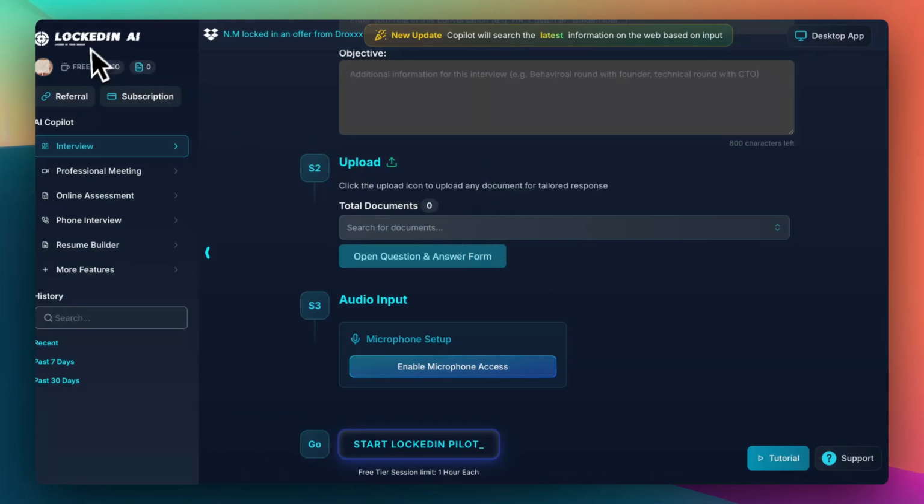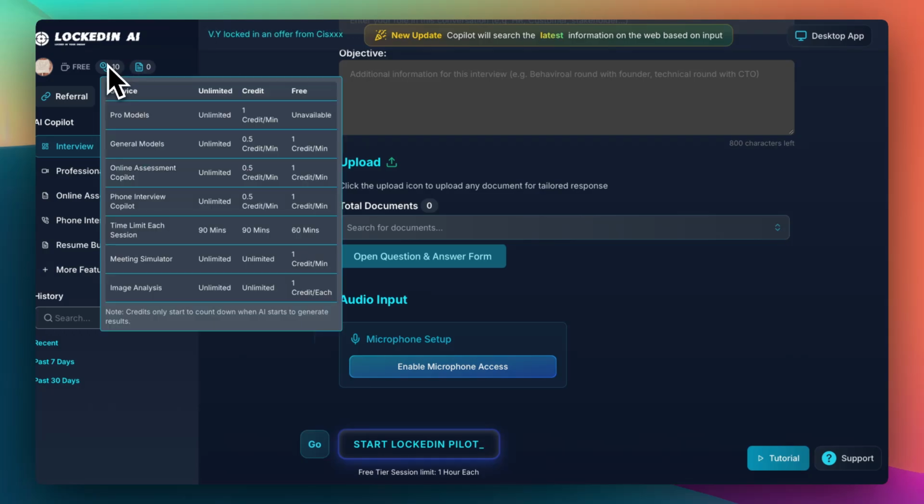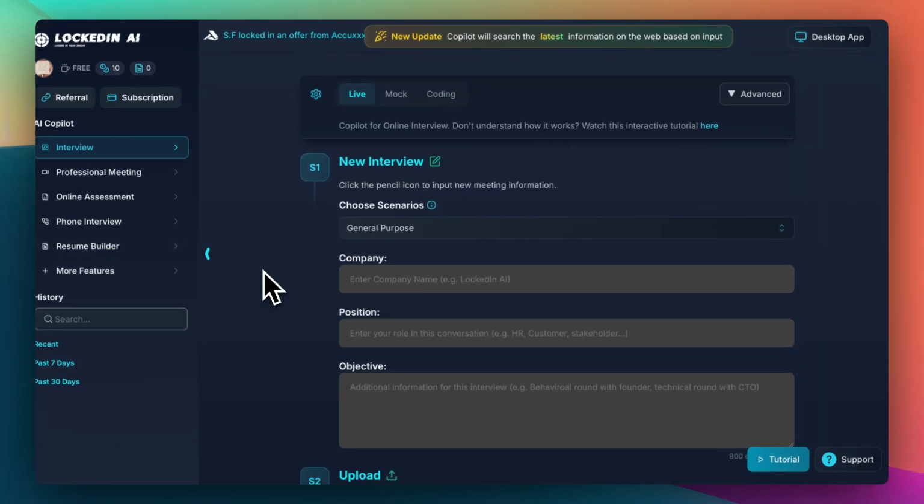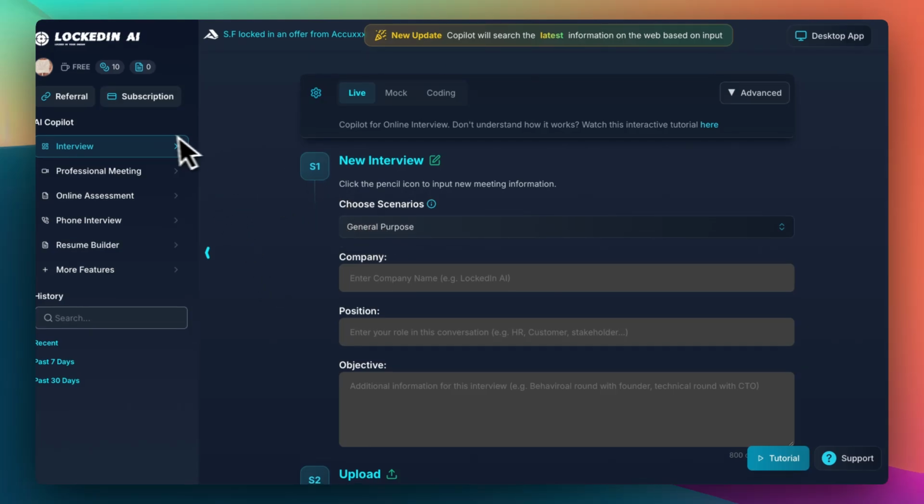Today we're checking out the LockedIn AI website slash desktop app that is both available for free. Actually, you can also start it for free, or you can pay to get extra professional help. What is LockedIn AI? It's basically your interview coach, professional meeting coach, online assessment, phone interview. It builds your resume. It just helps you in every AI way possible to get you ready for your next job. And it can specifically help you with an interview.